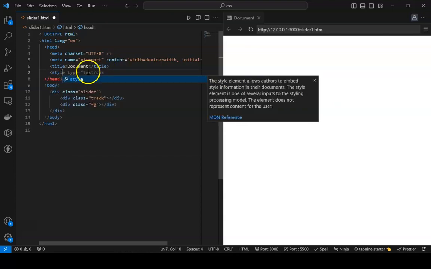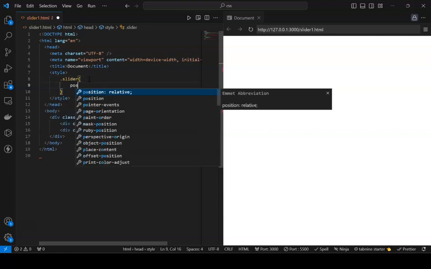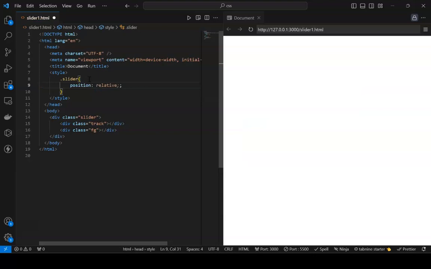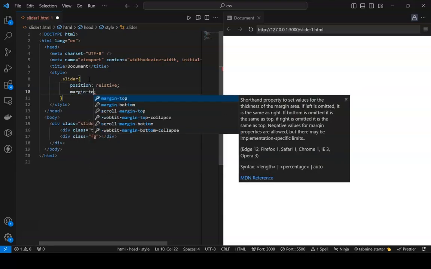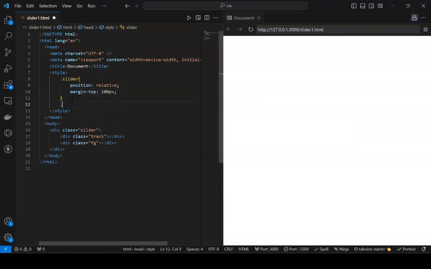So I'm writing the styles directly inside the head element, but the best practice is to use a separate stylesheet file. Okay. Now let's start with dot slider. I'll mark it as position relative. One done, and I'll give it a margin on the top of, let's say, 100 px. Then I'll do the next one, dot track.